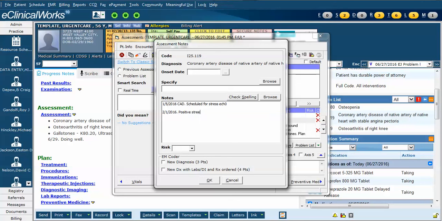positive stress echo, had bypass graft surgery with Dr. Jones, and then I can add another visit, normal stress test. And this is something that you can just add to on every visit, and that can be quite helpful for those complex patients where you need to keep track of what has been done and have I done this before. And these notes will remain there unless someone removes them.